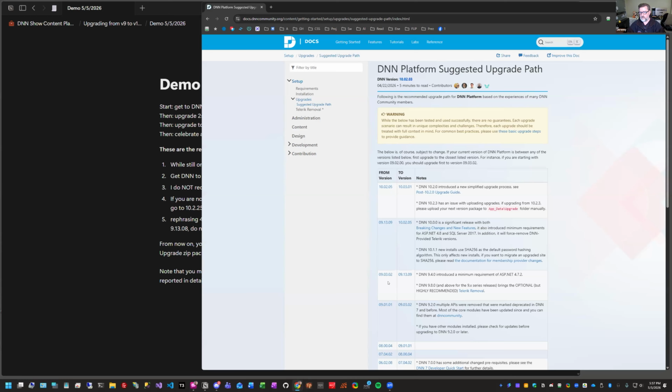So once you're on 9.3.2, or if you're on 9.4, 9.6, even 9.12.2, you're still going to 9.13.9. Even if you're on 9.13.8, you still want to upgrade to 9.13.9. Then we get into the confusion about 9.13.10.